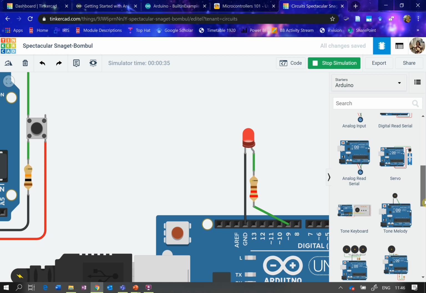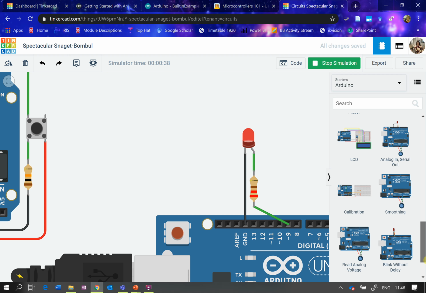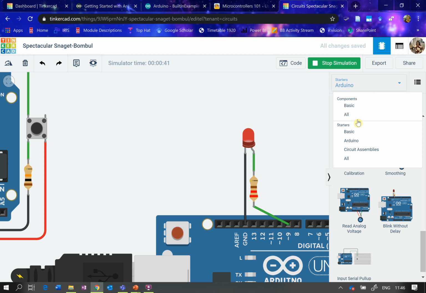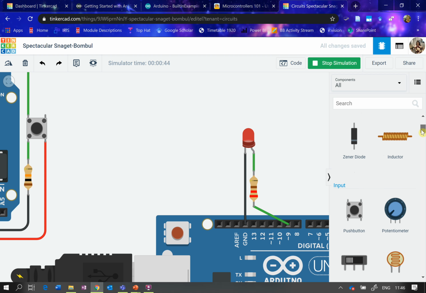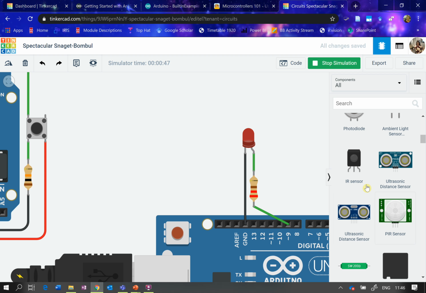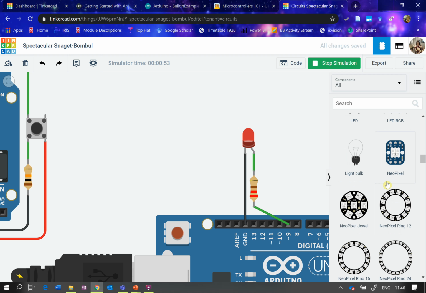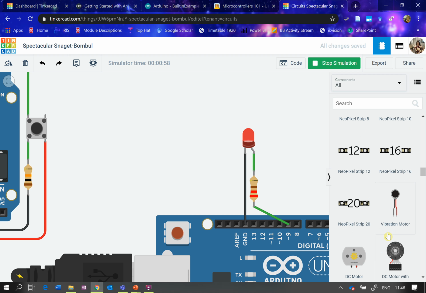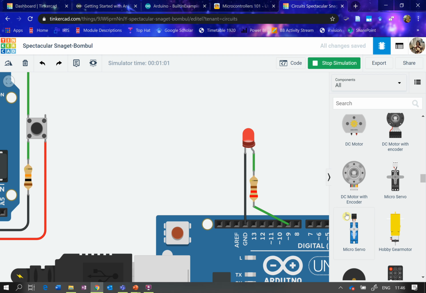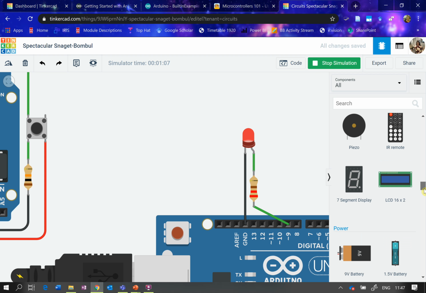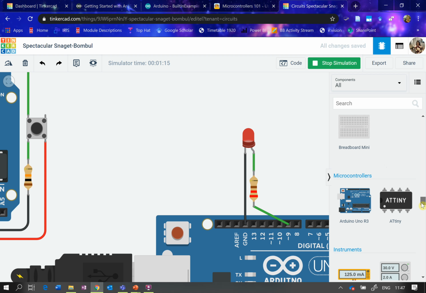There are oscilloscopes, and in fact if we look at all components, then there are lots of components here. Sensors, different types of sensors. Again, sensors, digital inputs, so keypads, outputs, lights, NeoPixel rings, motors, DC motors, encoder, micro servo, servo motors, hobby gear motor, piezo buzzer, 8-segment display, LCD display, batteries, breadboard.